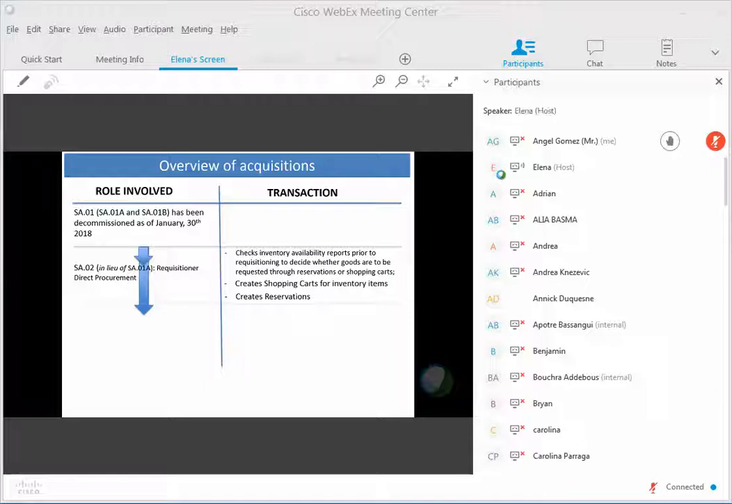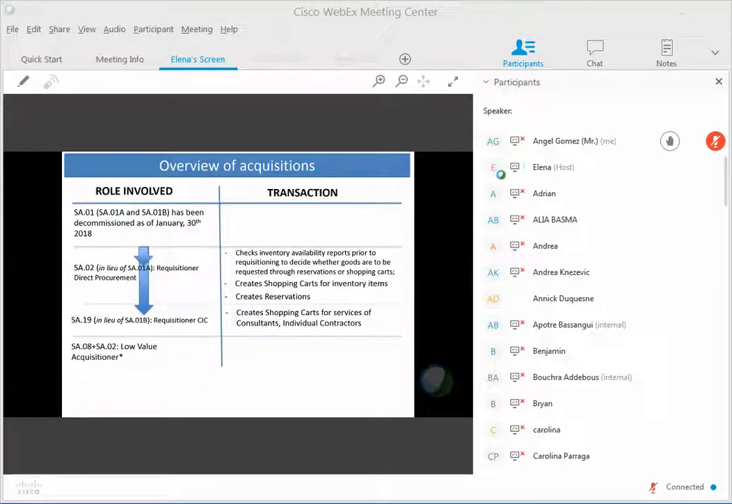So after the decommissioning of the role SA01, it has been granted the role SA19, which is a role in order to create shopping carts for consultants and individual contractors. And then, in order to create low-value acquisitions, the user needs to have a combination of two roles, SA08 plus SA02. SA08 is the role for low-value acquisitioner, but in order to be able to request the items for inventory, the same person needs to have both roles, a combination of both roles. This is the way it is set as of now.